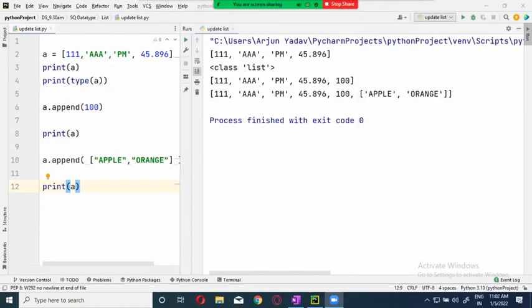Okay, there are 6 elements. Now what is the index of the first one? 0. What is the index of the last one? 5. And what is the value of the last one? What is the value? I asked. Value in the list, tell me.